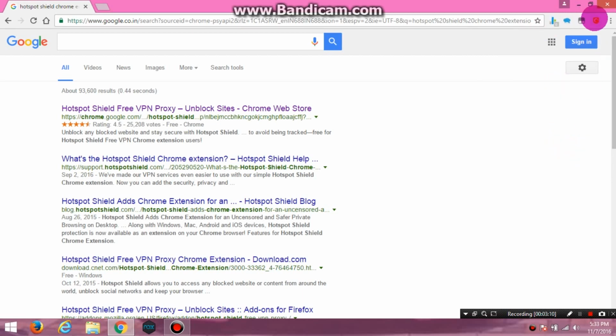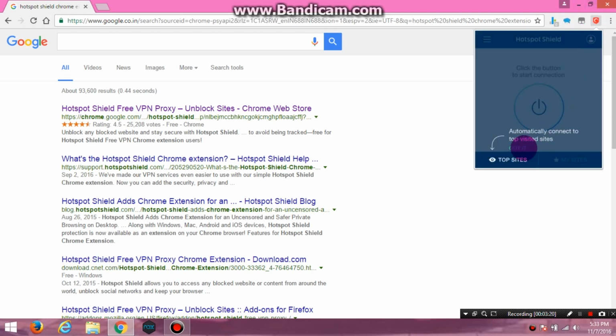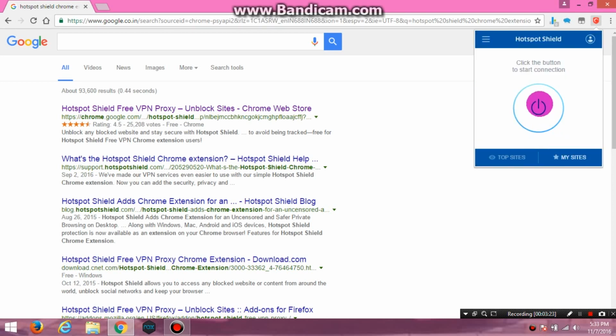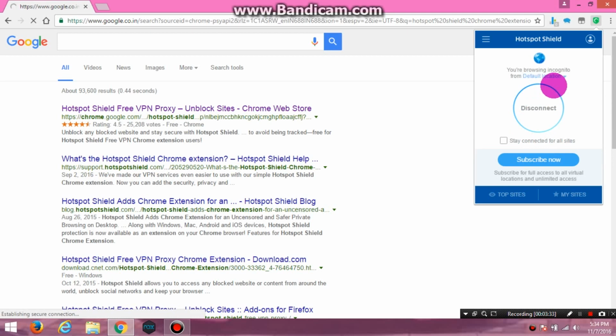And after adding, you can see here the fourth button, which is red colored, and click on that. And after clicking on this, just skip the tutorial by clicking on Got it. And then here you can see, click this button to start connection. So click on this blue button, and you will see this moving. And after this, you can see that our proxy is connected.